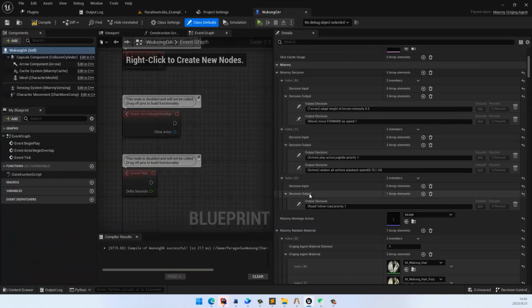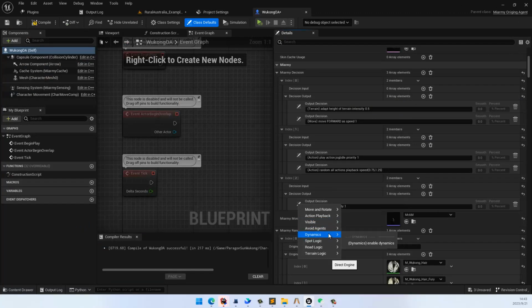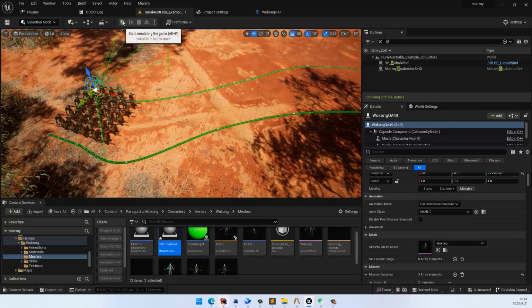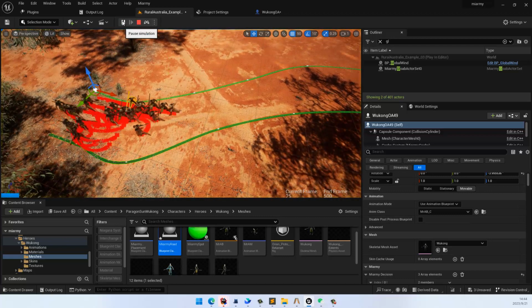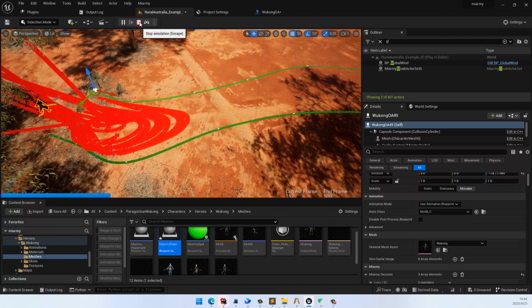Go back to the agent blueprint, and modify the existing follow road output logic to reverse follow road to make them follow the road in the opposite direction. Run the simulation again and observe if the agent characters are now following the road in the opposite direction.